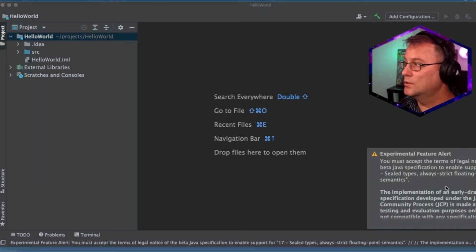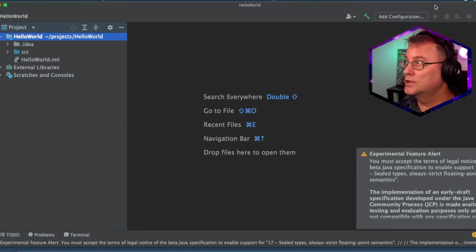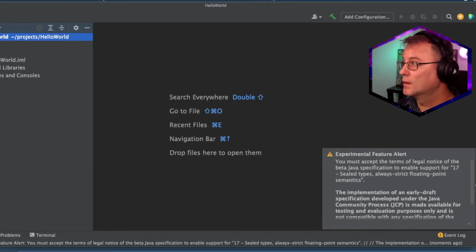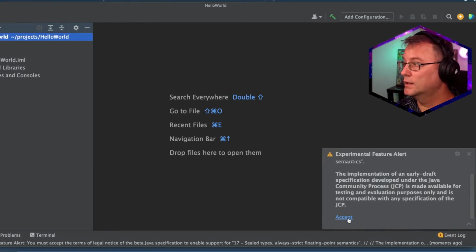The other thing you might notice is because Amazon Corretto 17 is installed, we have to accept the terms. So in your IntelliJ version, please go to the bottom here, scroll down and click Accept.